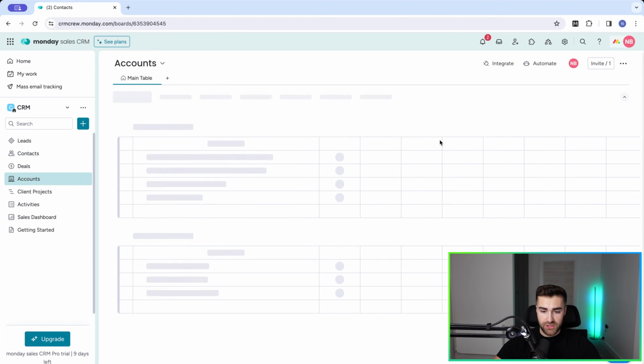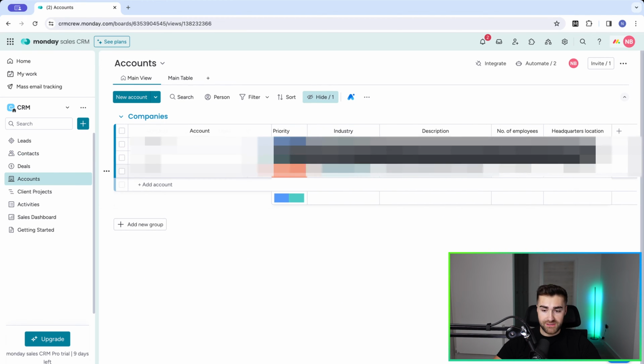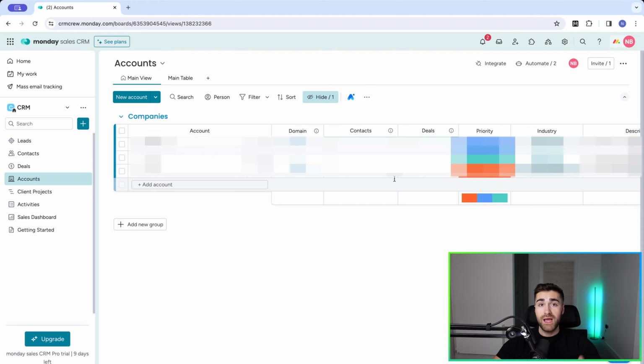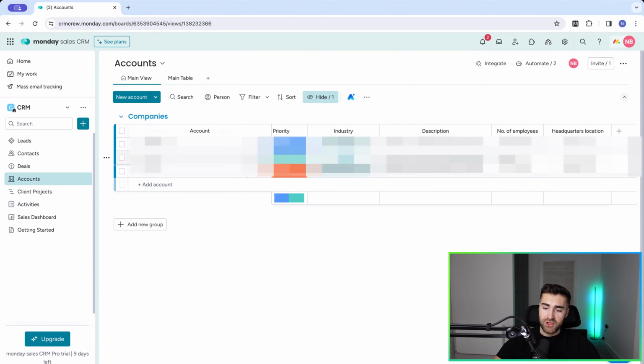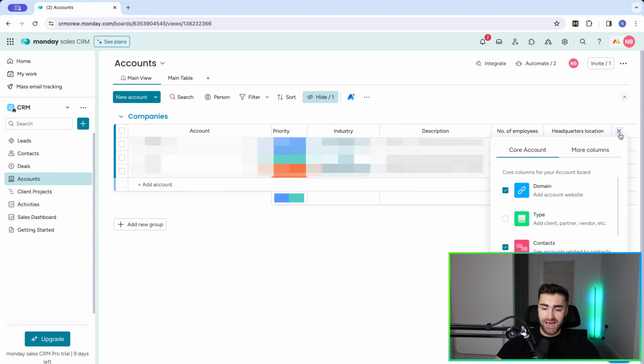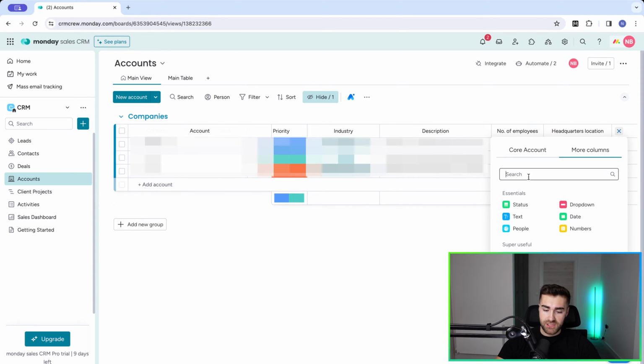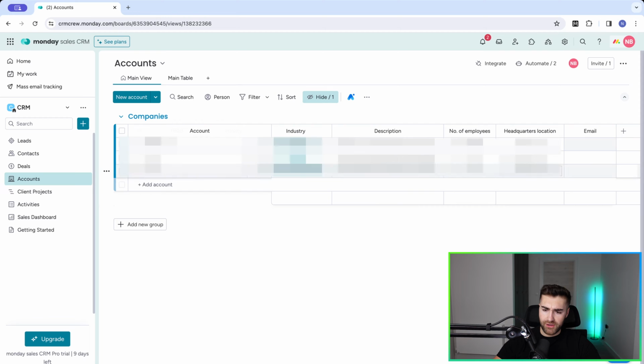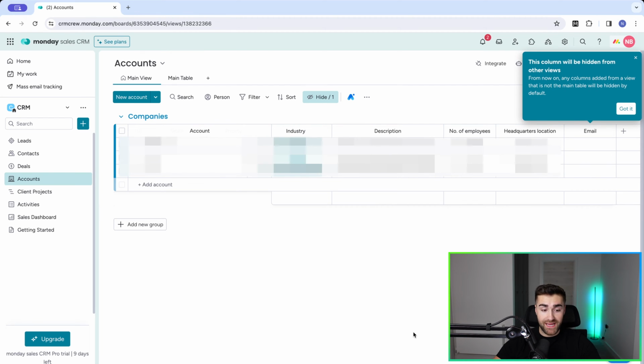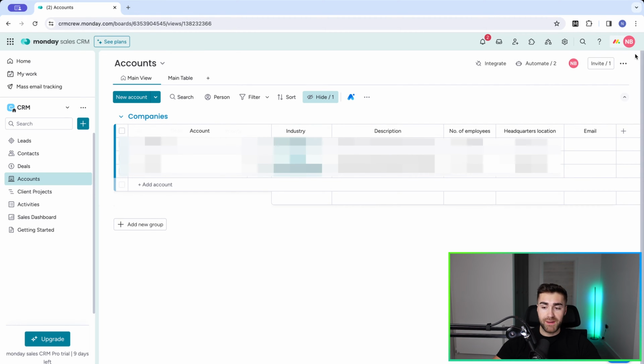Of course, on accounts, we do not have an email column, as you can see here, so mass email would not work. However, if you would like to mass email from accounts for whatever reason, you can go ahead and just press the plus, add column, go more columns, search for email, and then go ahead, add that email column, and this will enable mass email. So that's the basics out the way.